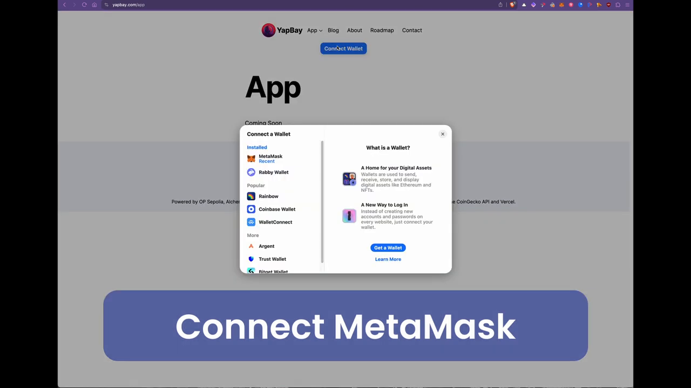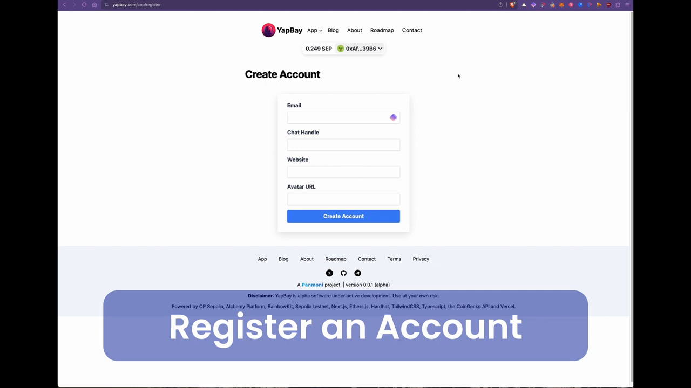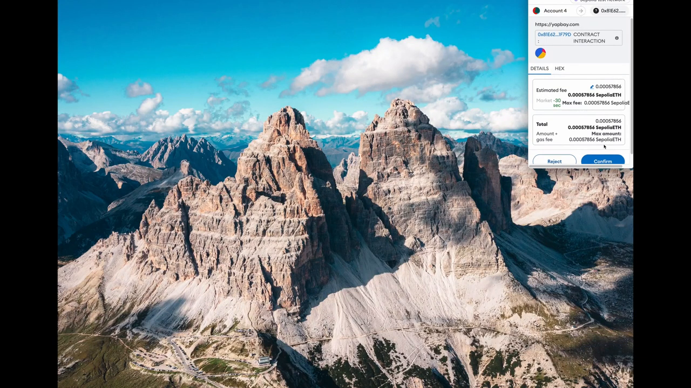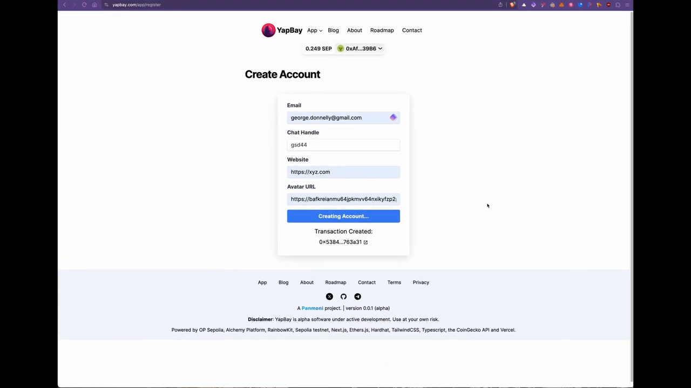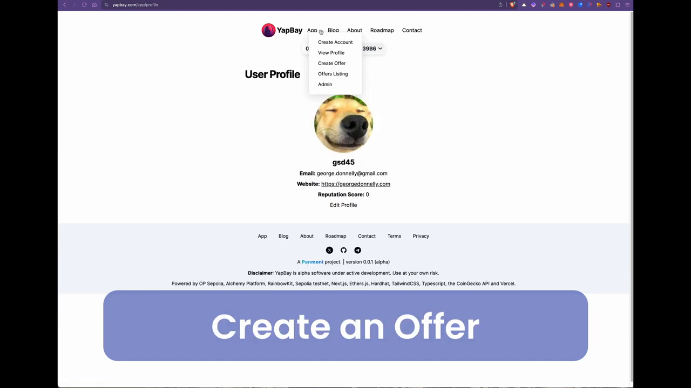To test out the partial MVP, you can follow the steps outlined at yapbay.com/app. It's quite easy. Just install MetaMask, change to the Sepolia network, and get some Sepolia ETH. Here you can see the profile we created, which you can also edit. Now let's go to create an offer.